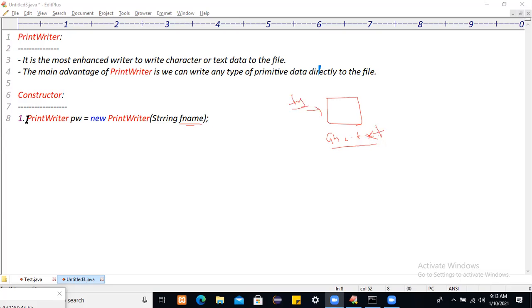Or instead of that we can use a File object also. So what is the second constructor? The second constructor can directly communicate to that file also. So file name or File also. This fs may be the reference of that file. File fs is equal to new File abc.txt, like that.